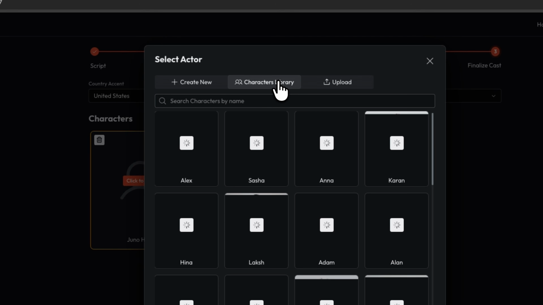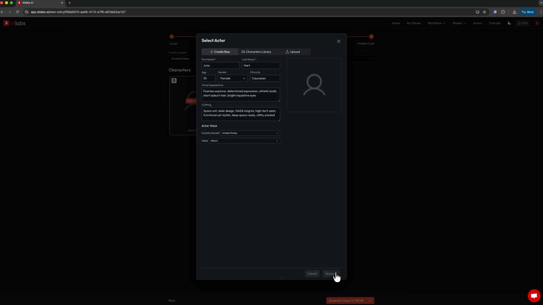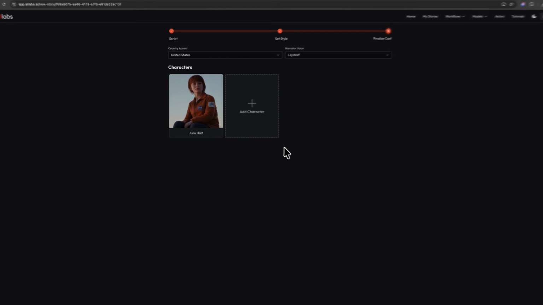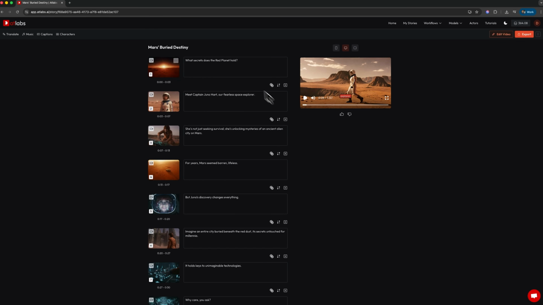You can also choose characters from the library or upload your own image and make yourself the hero of the movie. I click save and the avatar is generated. And here she is, our Juno Hart. Next, we hit generate video and the process kicks off. It honestly feels like going through a real casting and production workflow. Guys, welcome to the editor.